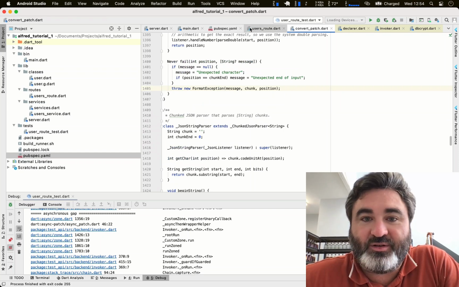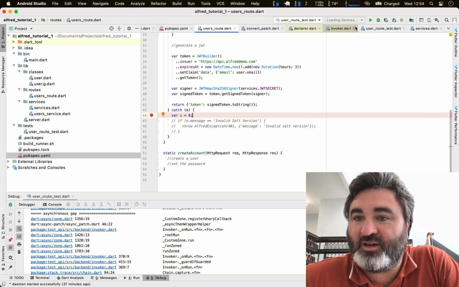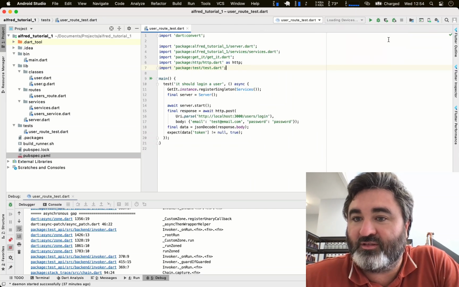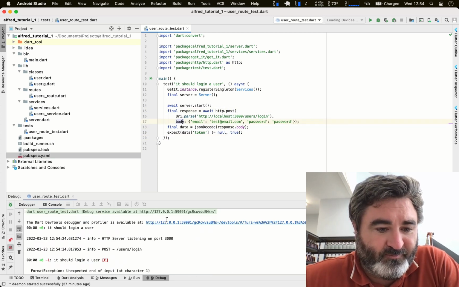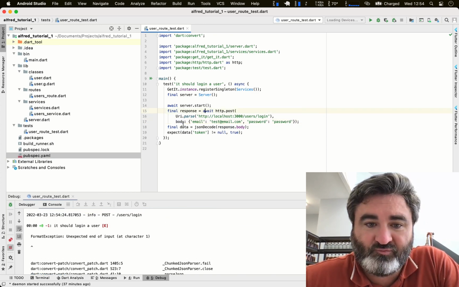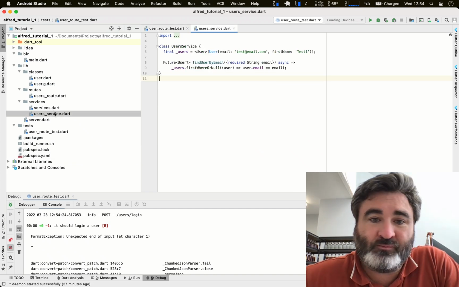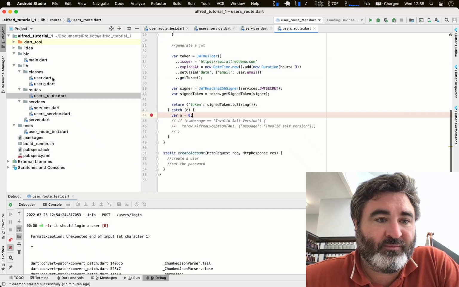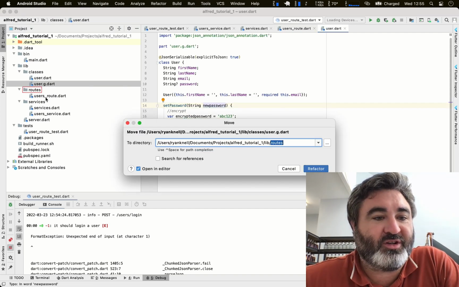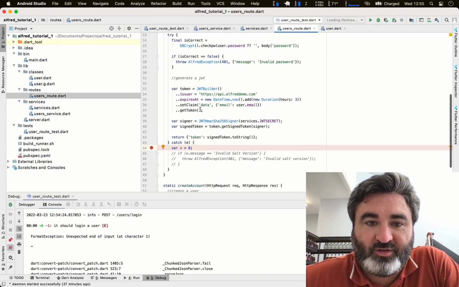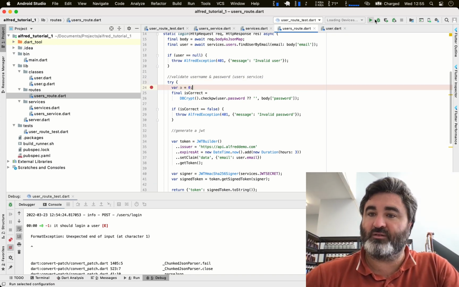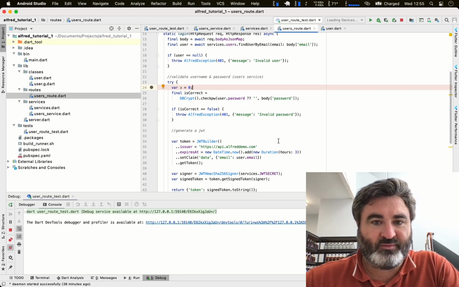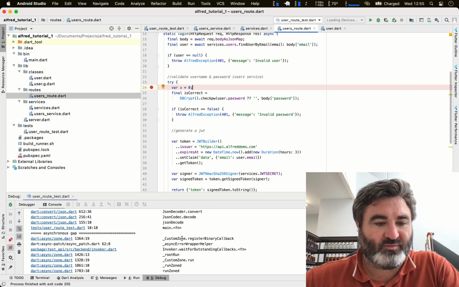Alright, maybe over in our test we are not awaiting something. Let's close all this down. User test. Let's just start back here. We're awaiting the response and the decoding, and we're getting to there. It should log in a user. Format exception. No. User service. It might well be because we're actually leaving this whole process over here. It's not hooking in properly. But let's try that. Let's chuck in the breakpoint. It's not breaking.